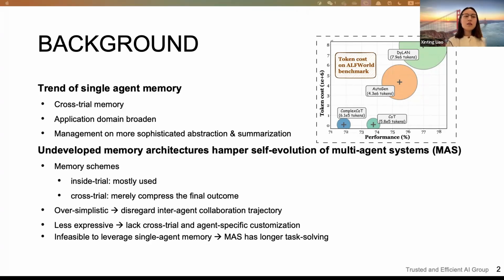Because of this, it is oversimplistic and degrades the inter-agent collaboration trajectory, and it lacks expressiveness because cross-trial and agent-specific customization is overlooked. Moreover, it is infeasible to leverage single-agent memory directly, because a multi-agent system has longer task-solving records, which are hard to encode directly.